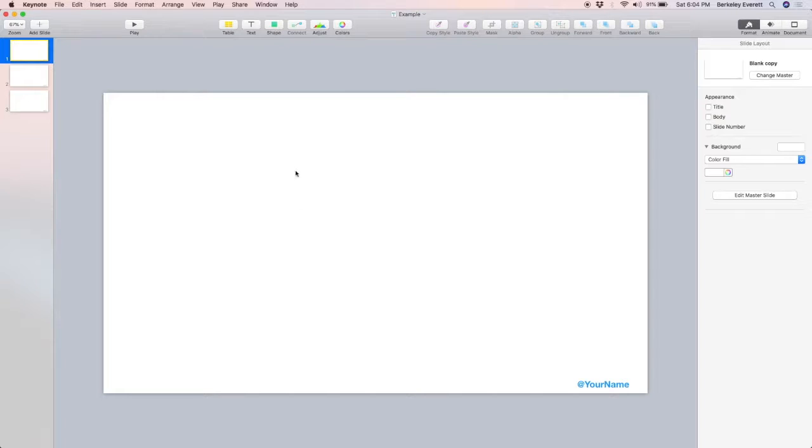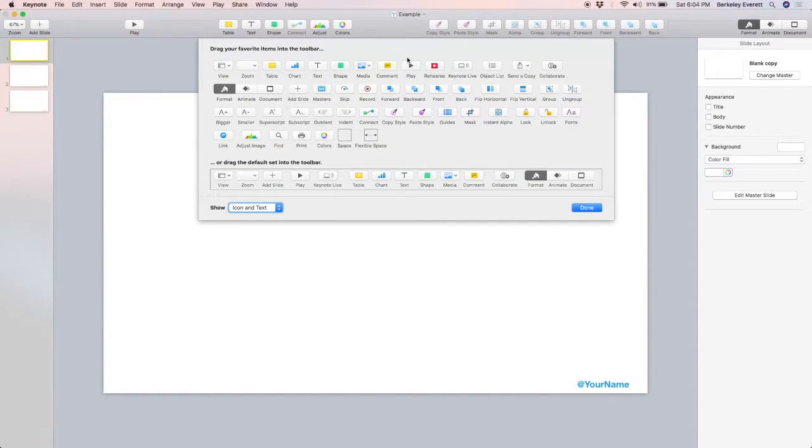Before we go any further, let's go up to the toolbar. You're going to right-click or control-click, and you're going to choose Customize Toolbar. Make sure you have the tools you need. You can see what I have up here. If there's something else that you think you might need, you can drag it and leave it up in your toolbar.